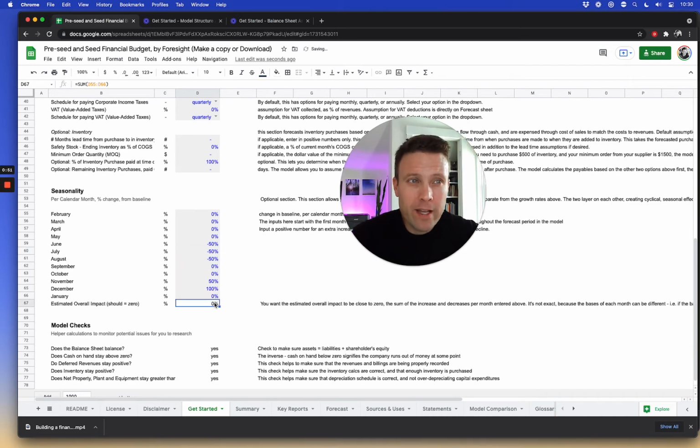I try to get this net effect to be 0 because I'm trying to use my assumptions for growth rates. I'm trying to use seasonality to adjust when the growth happens over time. It's not exact, but I try to make sure this doesn't have an undue impact on the total growth, but does more change up and down during these particular calendar months.